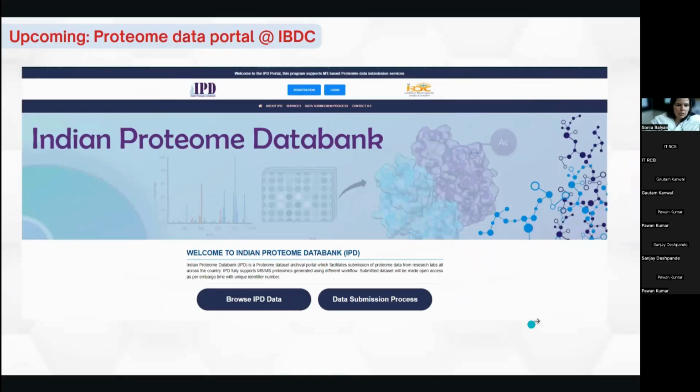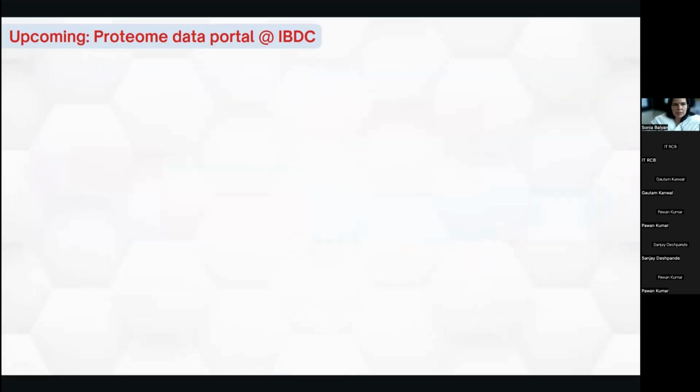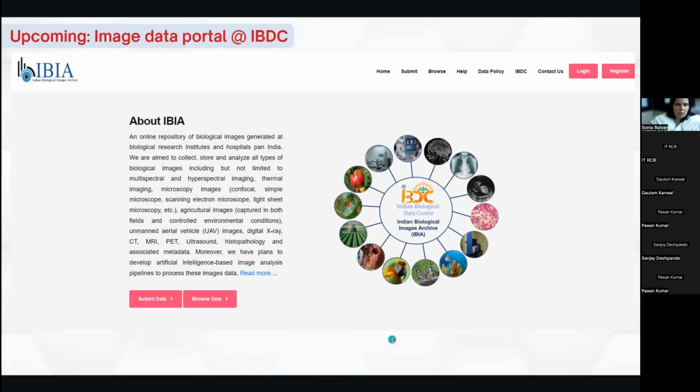Then the upcoming portal is dedicated to proteins, which will be launched soon, so that you will be able to submit protein data also at IBDC. Another portal is the image portal.